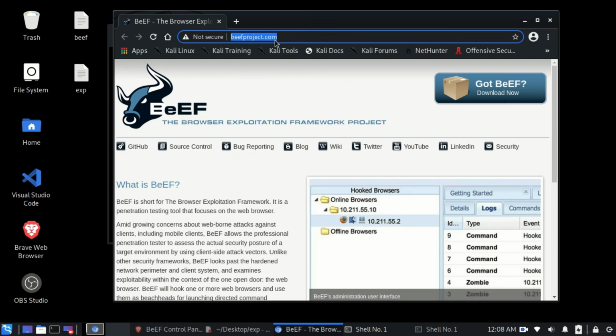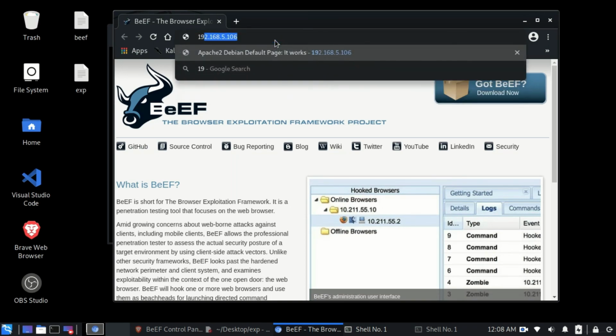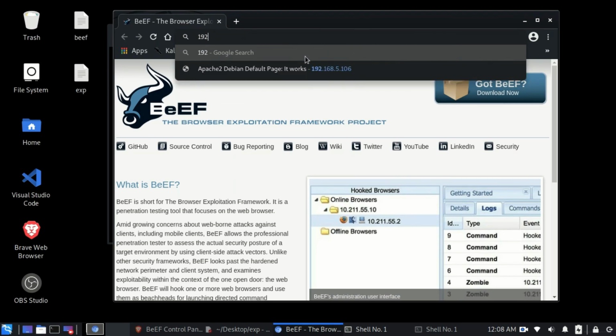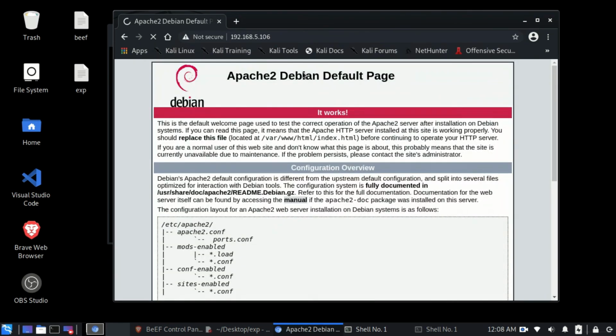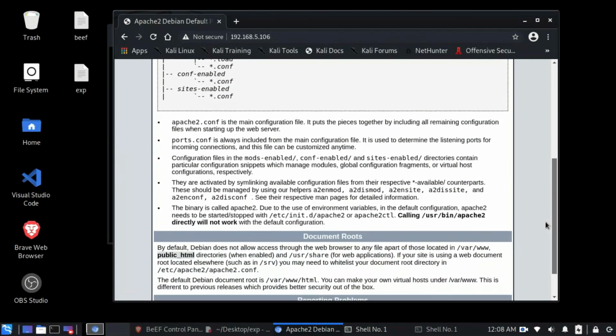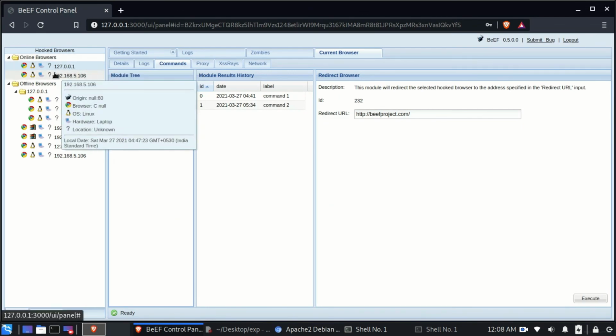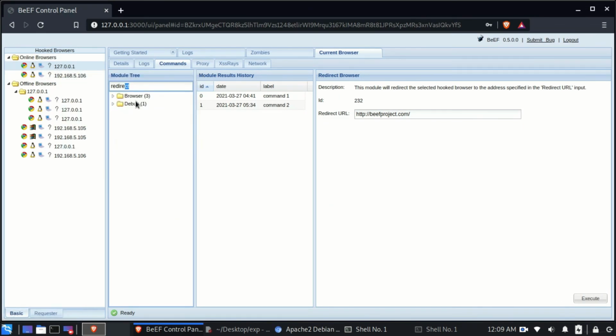So I will try to go to my IP address here by typing 192.168.5.106, and as you can see, this is the default page of our web server. And let's see if this browser again got hooked or not. As you can see, it got hooked again. So this is how this can be done on the same network.